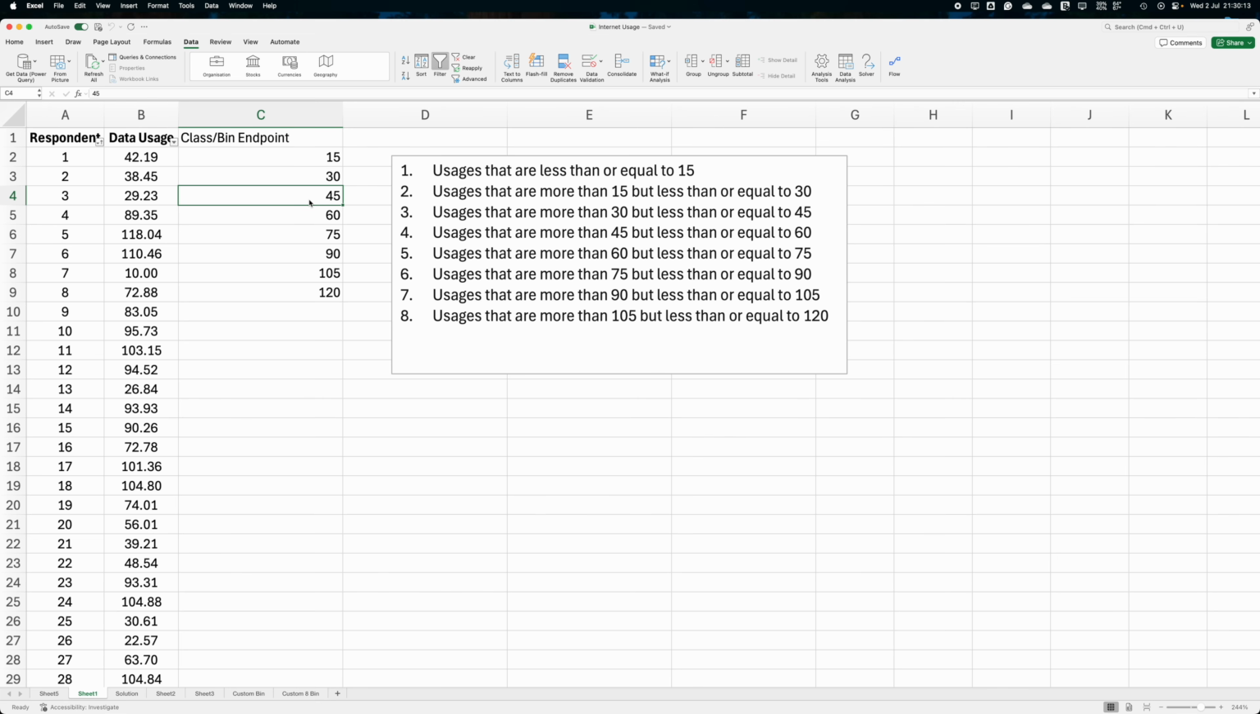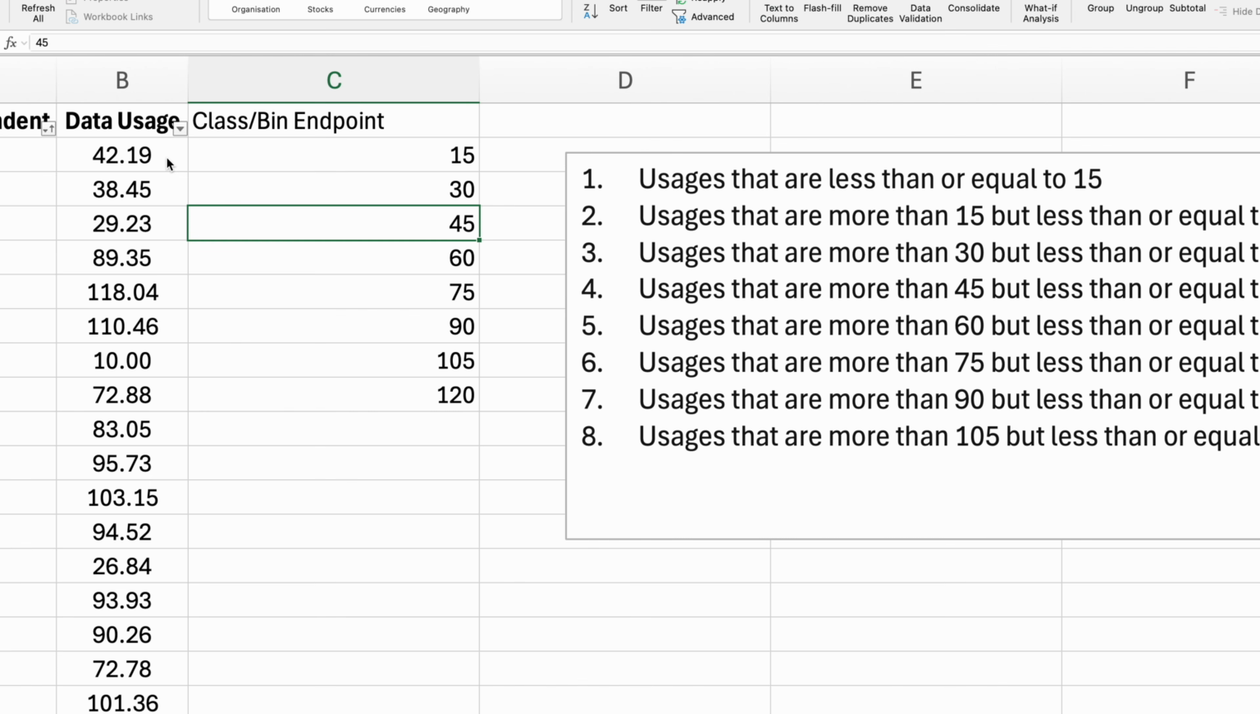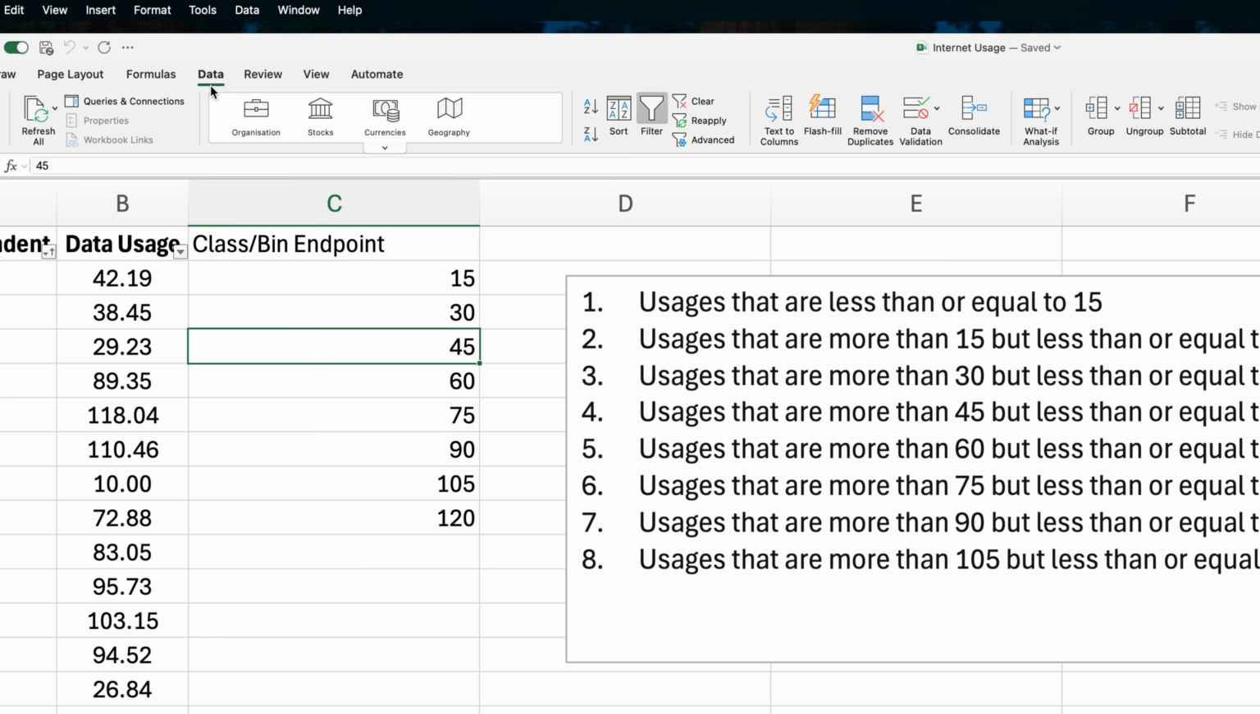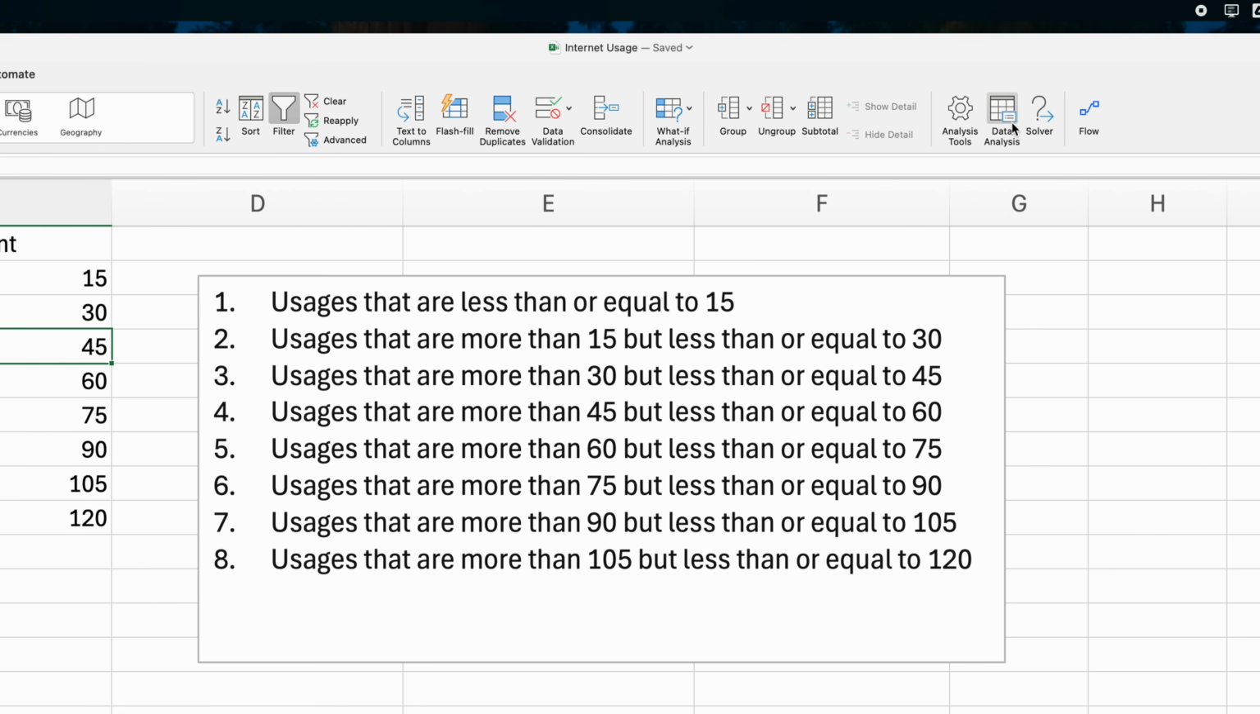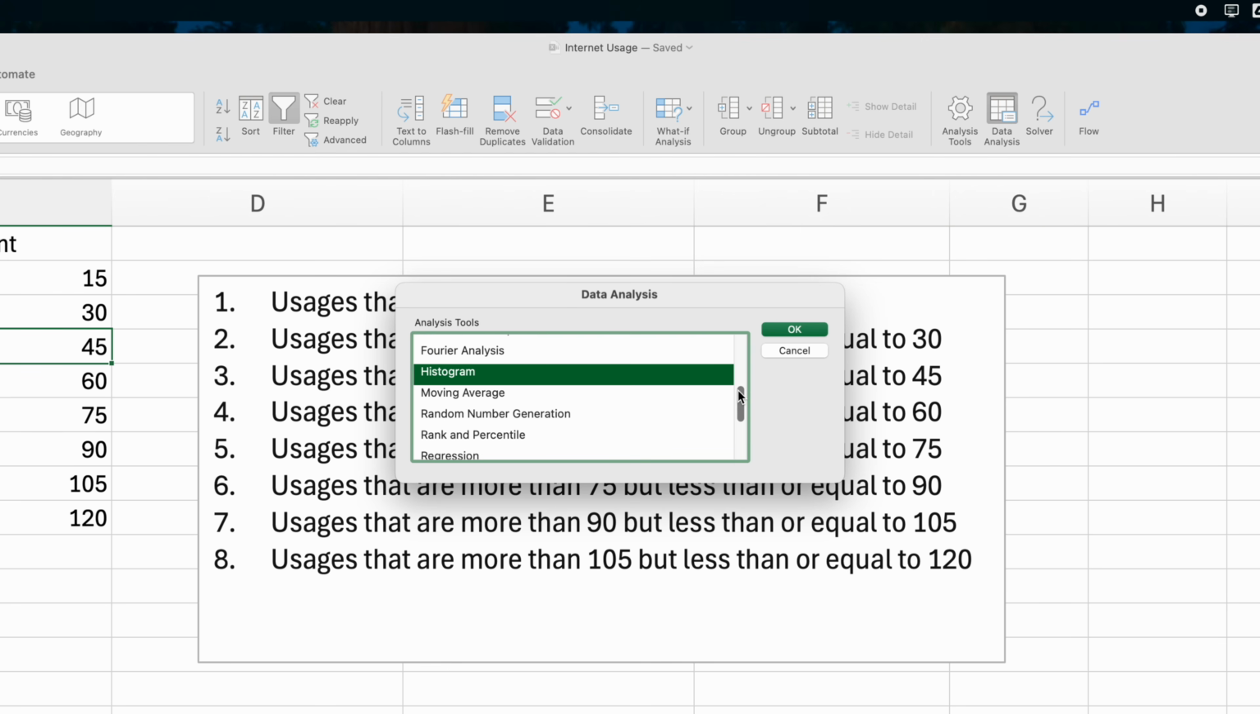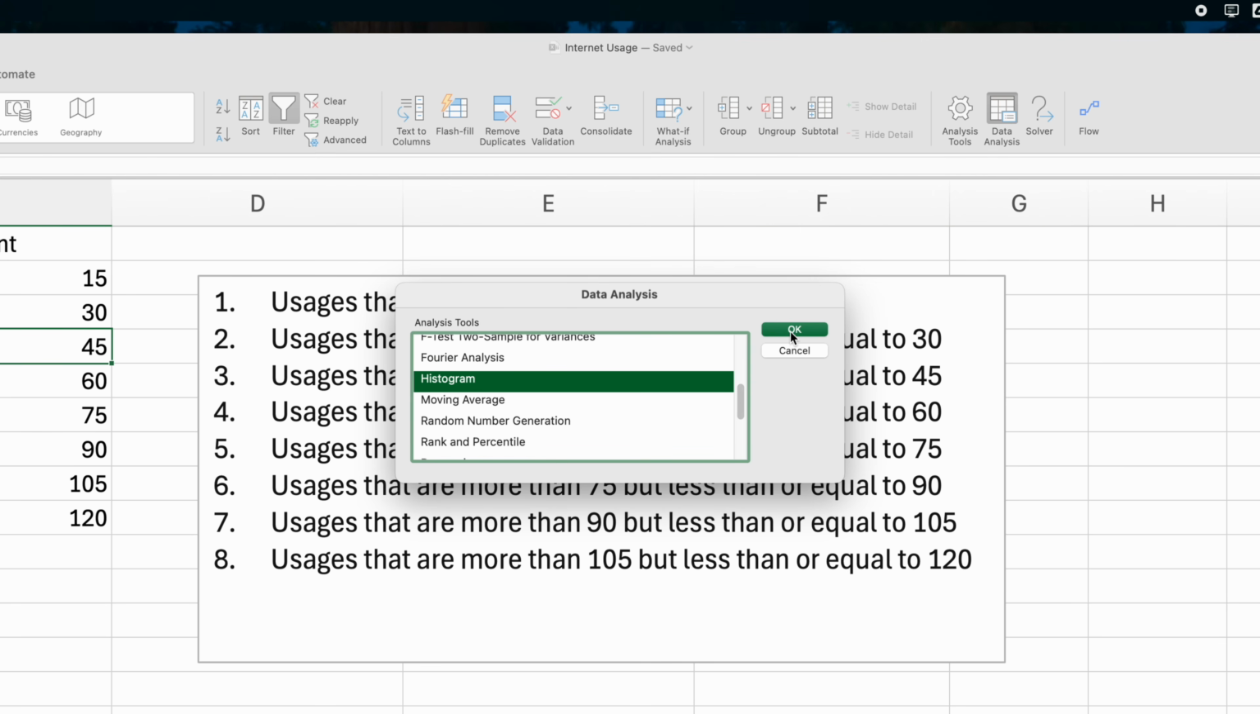The next step is to count the number of data points, or basically calculate the frequency of the data points falling within each class. To do so, choose the option Data from the menu bar in Excel and then select Data Analysis. In the Data Analysis, you will see one option, Histogram. Click OK.